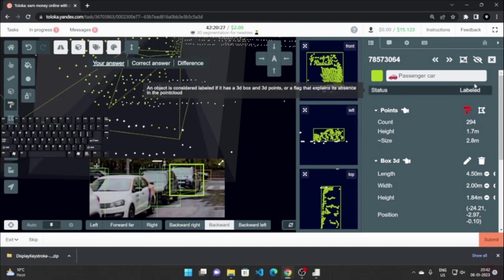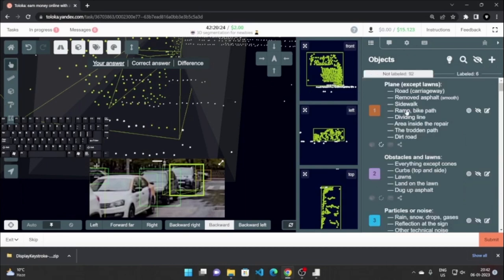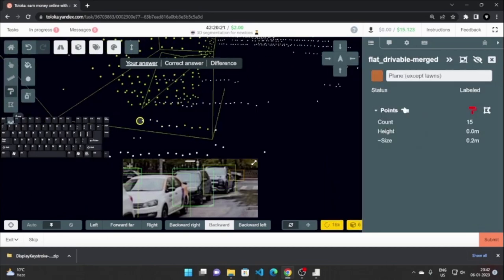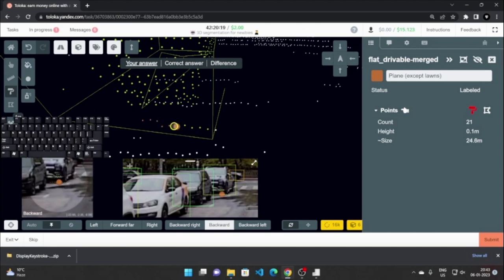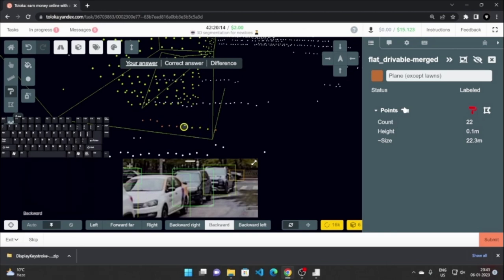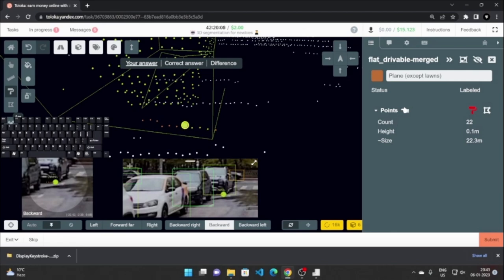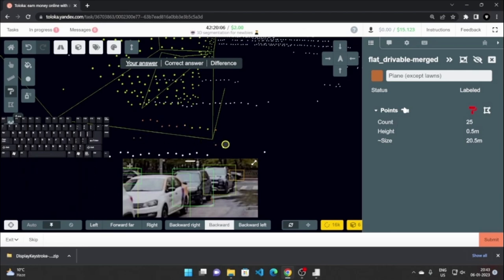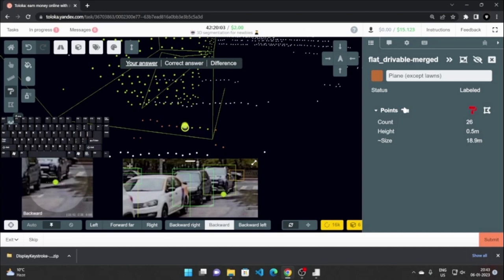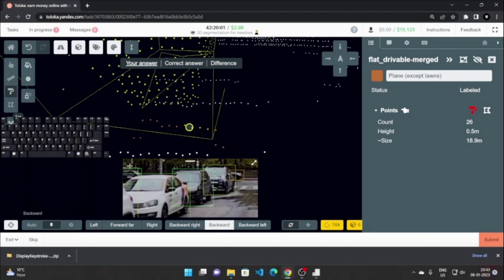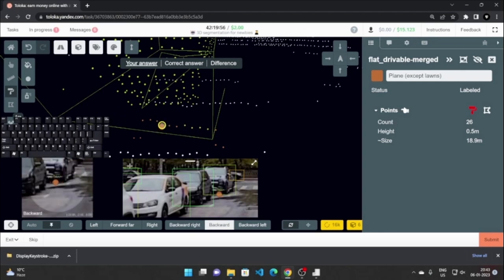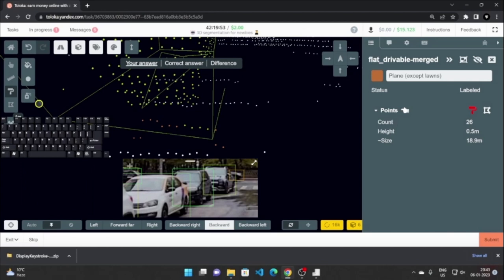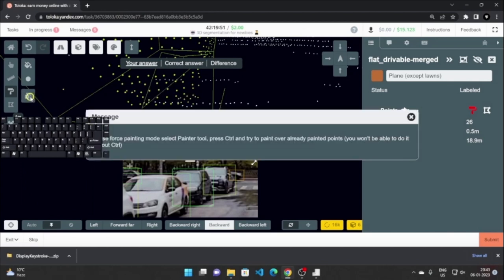Or the third and the easiest way to do this, and then we will have to color this. You can see that we will not be able to color these points because they are already colored. We can color these ones because they are not colored, but we cannot color these because they are already colored in the car's color. So if you need to overlap a color that you have already done by mistake, you can use this tool.